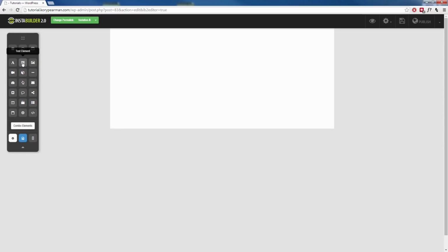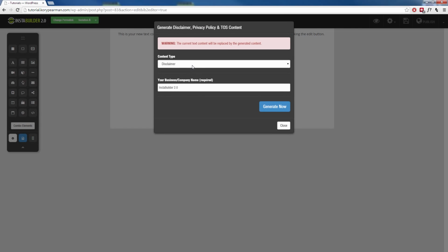You're going to come over here to your text element, click, drag that and drop it. You're going to click inside of here again. You are going to choose the green button here again to generate. And actually this time, let's choose the privacy policy.